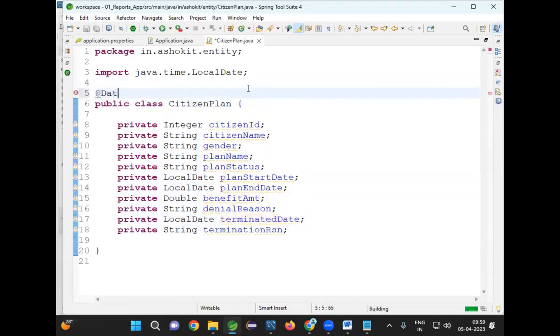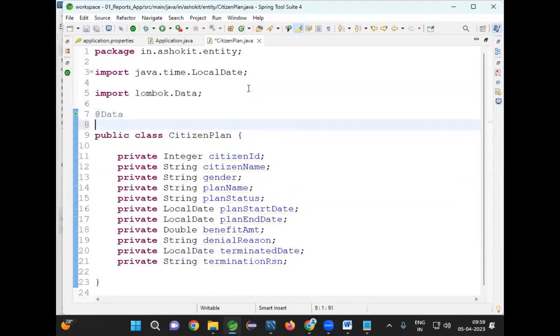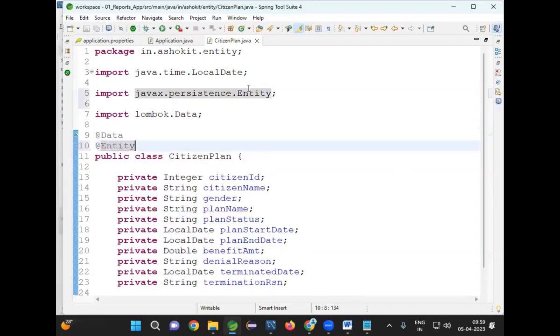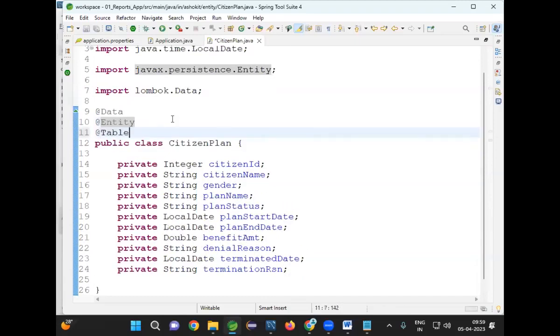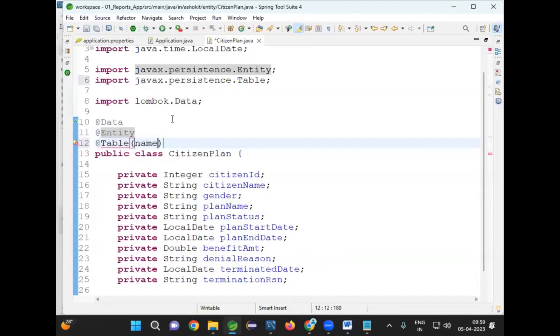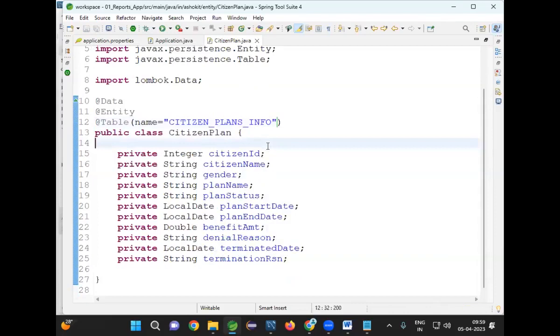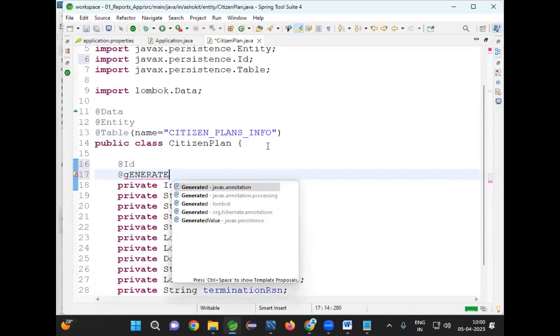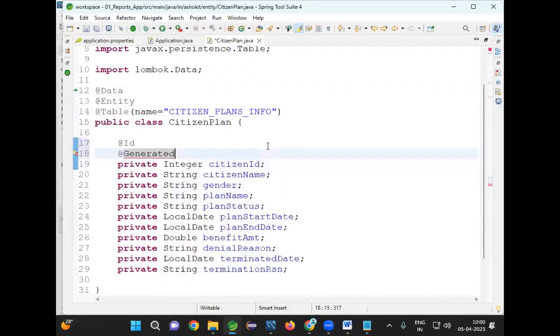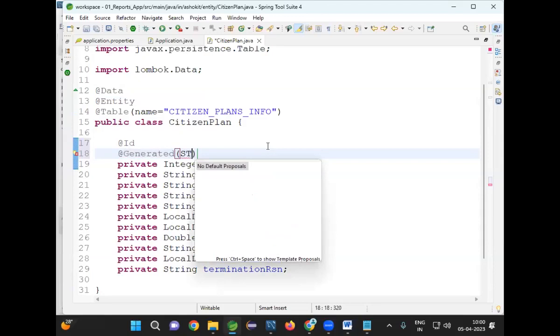Now here, let me make setters and getters, and let me make here a table. @Entity. The table name will be taken as CitizenPlan info. If you want to give a different name, you can go for @Table. Name is equal to citizen_plans_info. Citizen underscore plans underscore info. I want to represent citizen ID as a primary key. @Id. I want to generate that value. @GeneratedValue with a strategy for the MySQL database.